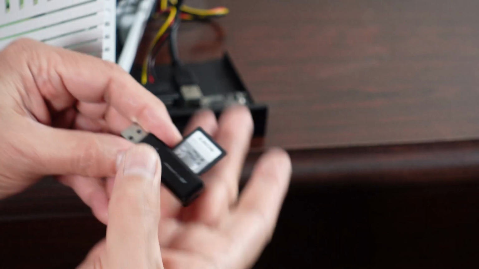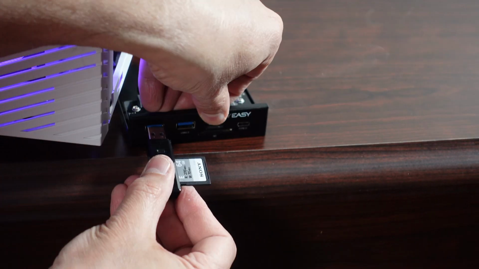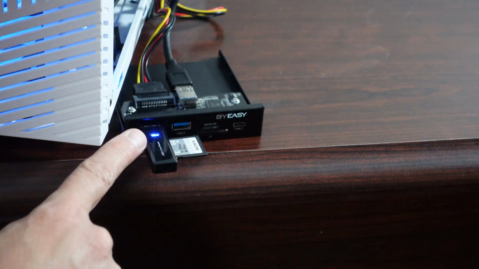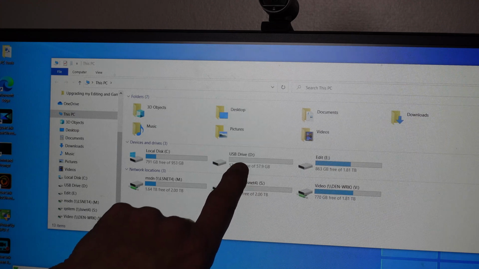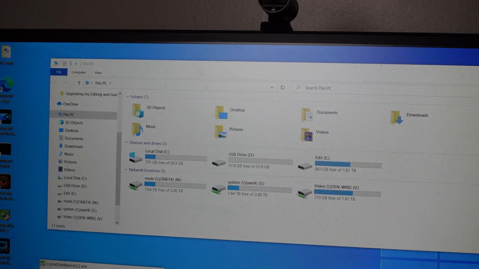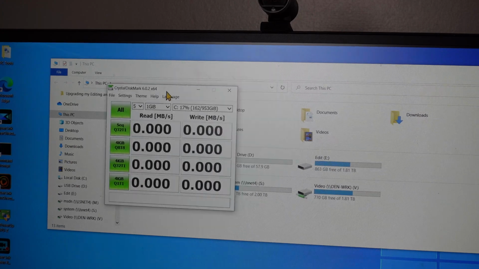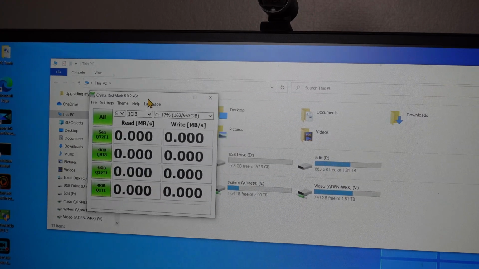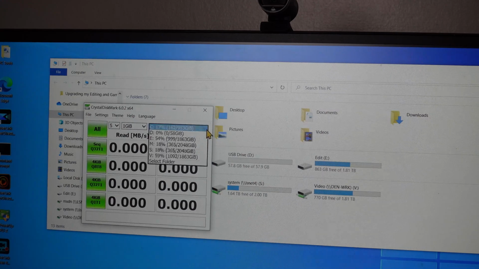Let me see if I plug this guy in. Will it see it? Oh, it lit up. There it is, USB drive D, 60 gigabytes. That's what that trick card is. I've already loaded Crystal Disk Mark, so let me run Crystal Disk Mark against that guy and see what happens. Okay, let me run this against drive D. There it is, 58 gigabytes.